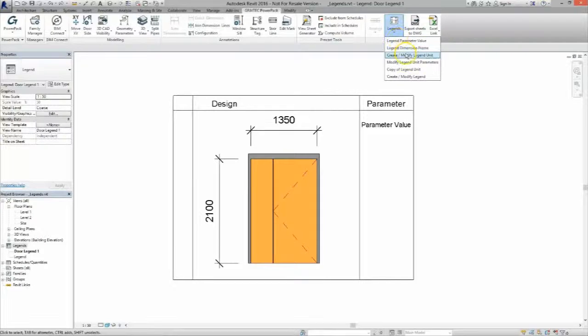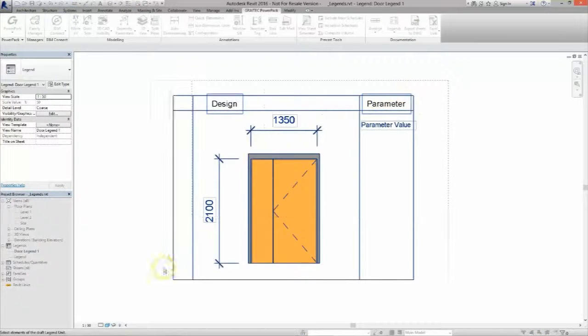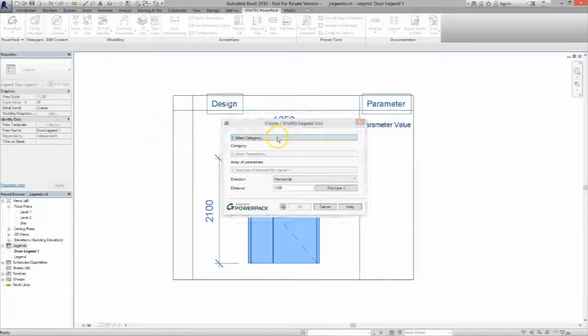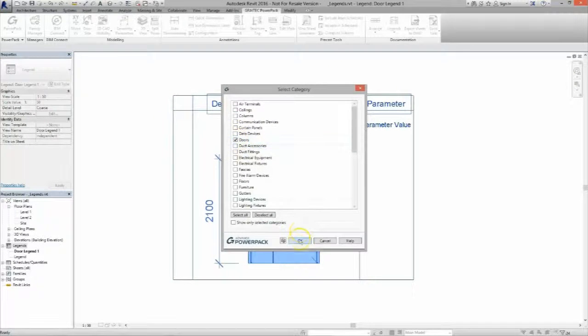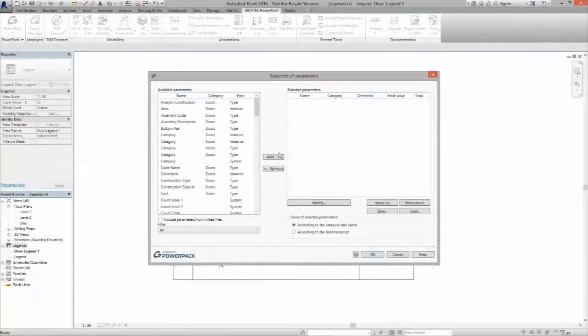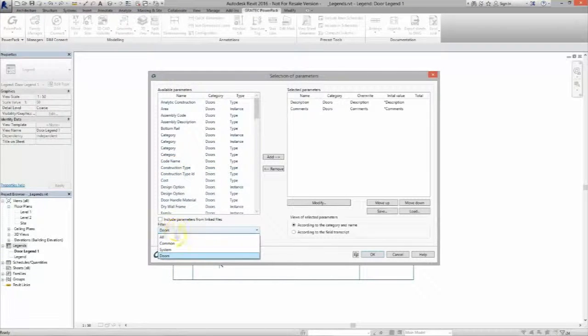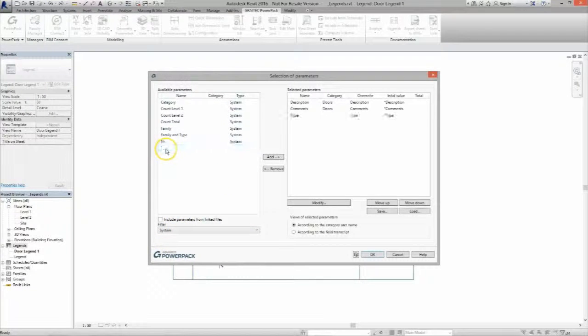Once we've done that, we can then go to create and modify our legend units. Okay, so we just highlight everything. This will bring us into a property box asking us what category we're looking at. So we're going to use doors, and then what geometry or what parameters do we want. So we're going to use things like description and comments. We're then going to go and put in the type, the count level per floor, and the count level total.